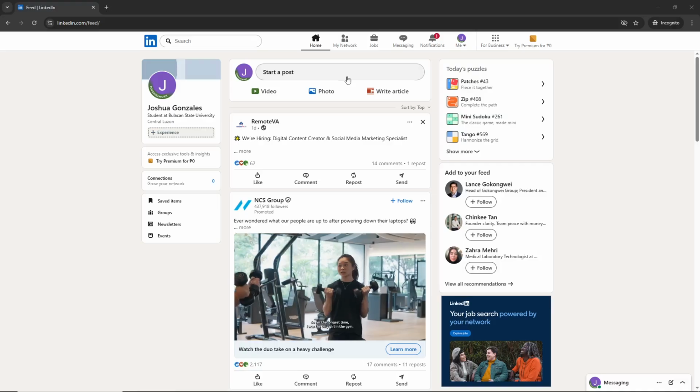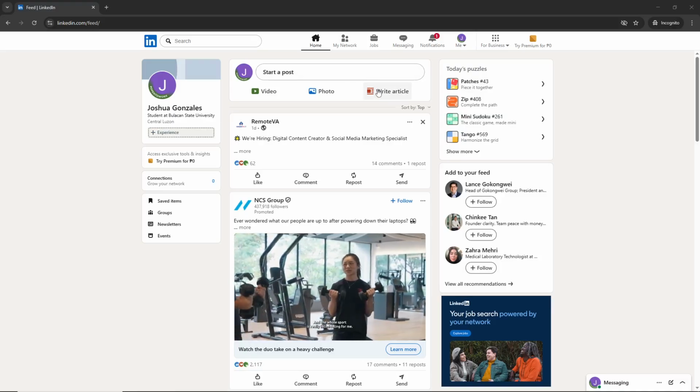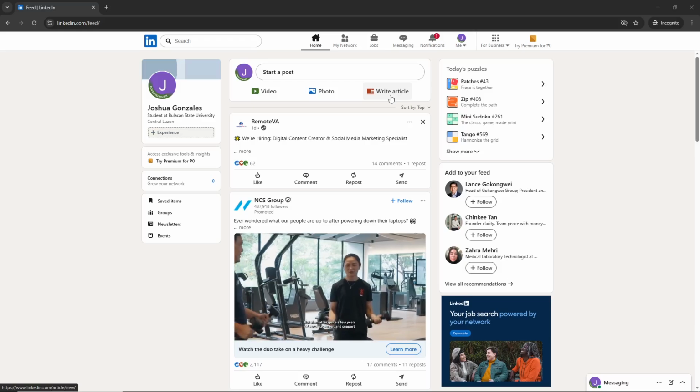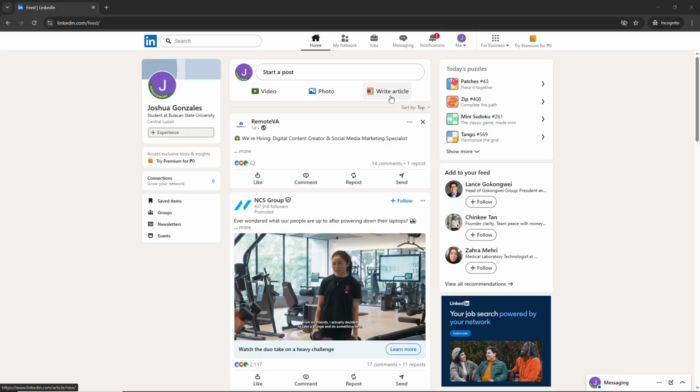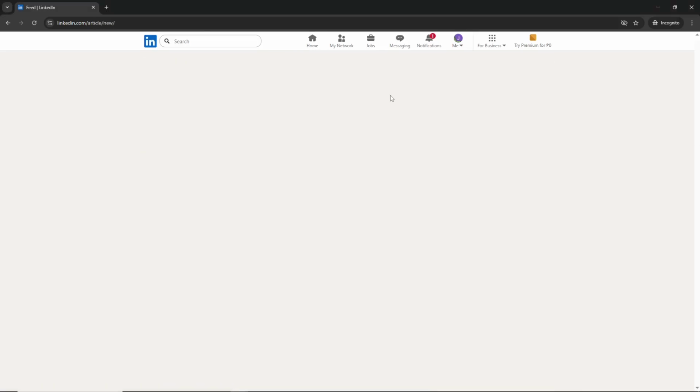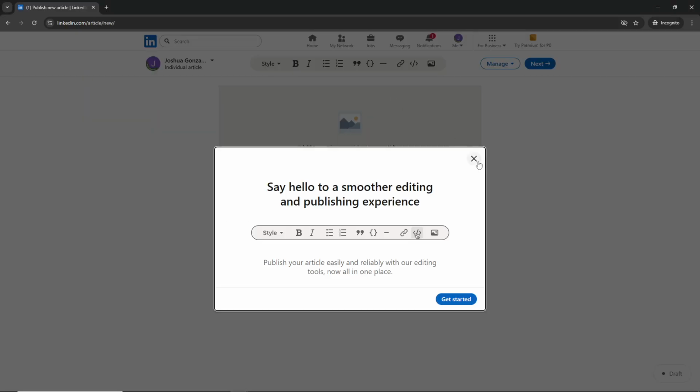Look around the interface and you'll notice an option labeled Write Article. This feature is specifically designed for creating longer form content that goes beyond regular posts. Click on Write Article to get started with your content creation. Now you'll be taken to LinkedIn's article editor.